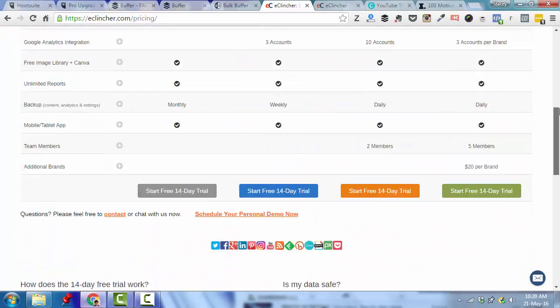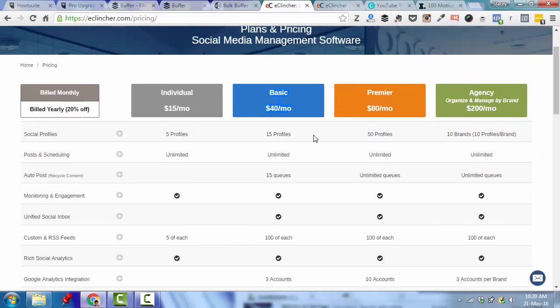Now, the difference between this one and the other ones, and you may have heard of Edgar, which does a similar thing, but I'm not a fan of Edgar, is that with Buffer and Hootsuite, you have to upload your bulk upload every single time. So just say I upload 50 tweets. When those 50 tweets have finished, then I need to re-upload them again. Whereas with this, they just continuously go out.